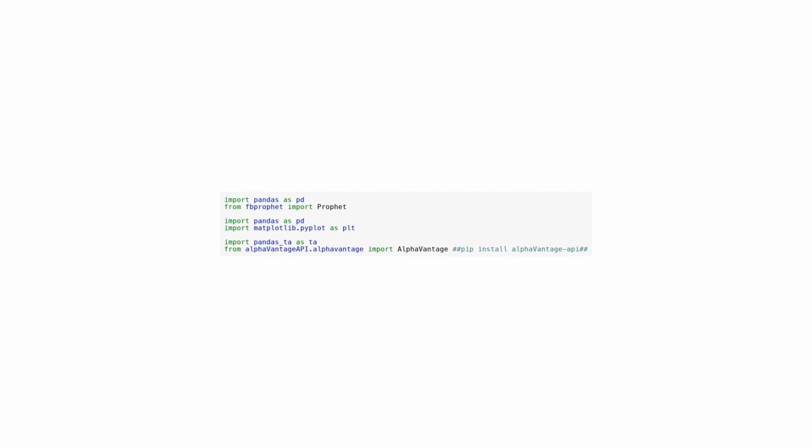This code imports necessary libraries such as pandas, Prophet, matplotlib, and pandas.ta. It also imports the AlphaVantage API package. The code is likely using these libraries to work with financial data and perform technical analysis or forecasting using the Prophet library. Next, we need to get some data to work with, using AlphaVantage's free API.